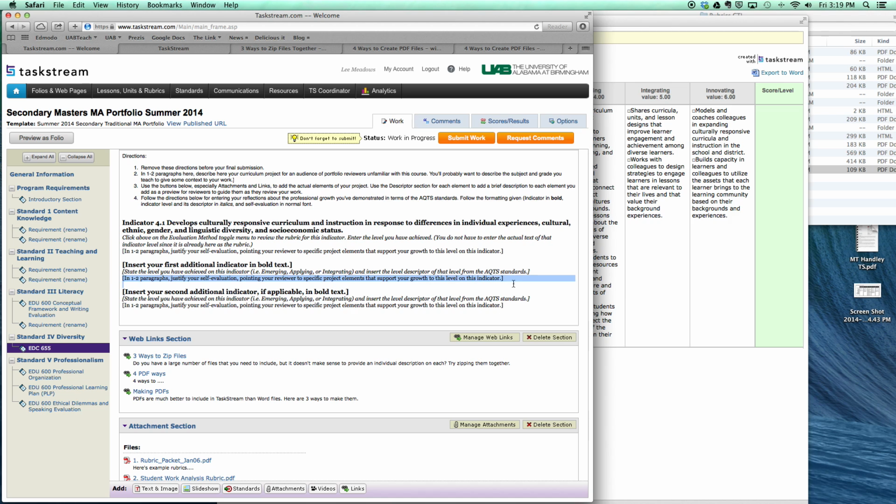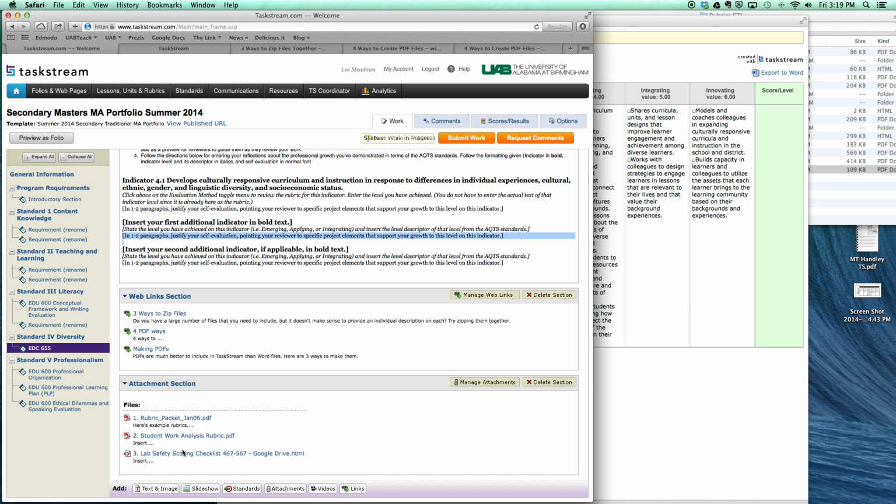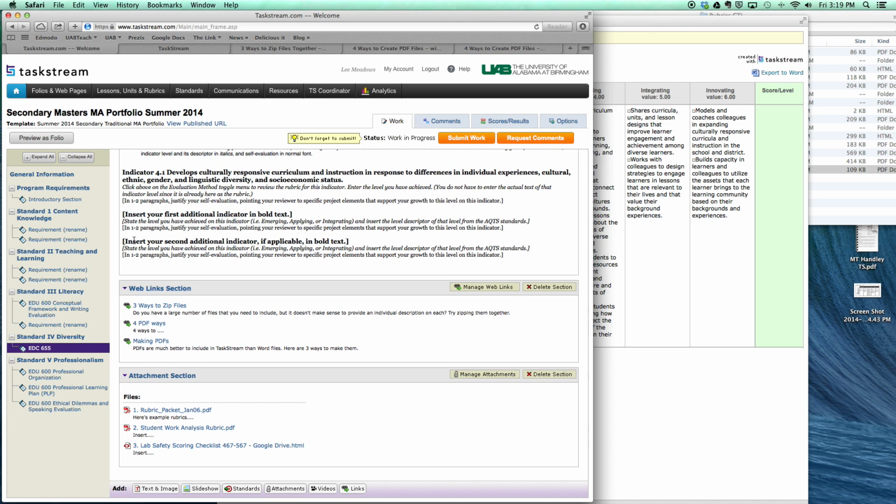Then just like you did in the one before, justify your self-evaluation and point your reviewer to the specific portion of the project that they need to see if they want to see your growth on that second indicator. Then do the same thing if you have a third indicator. Some of you do, some of you don't.